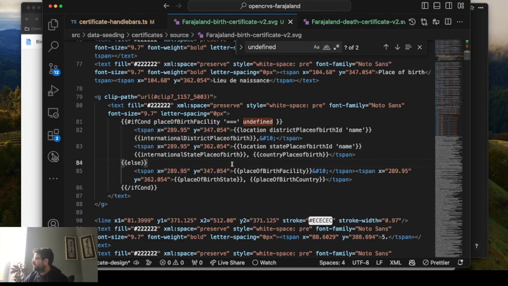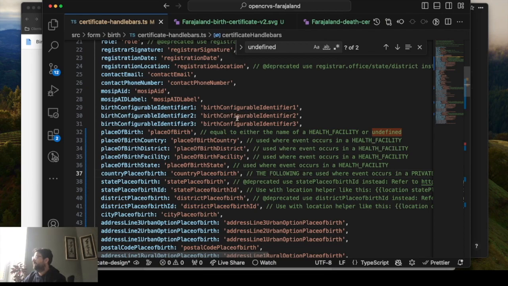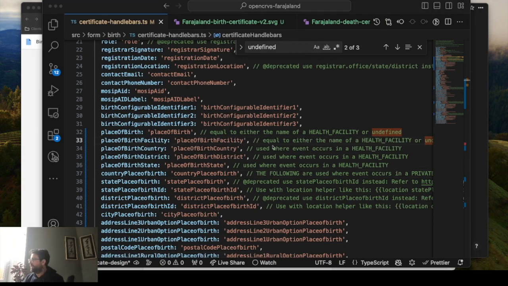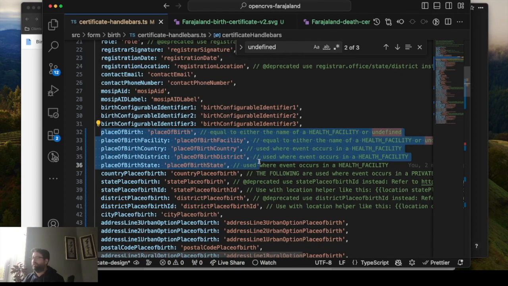So you also need to know a little bit about historically how the place of birth and address locations work in the handlebars. So if I go to the handlebars reference, you can see on line 32, roughly around 32, you will see the place of birth handlebars.